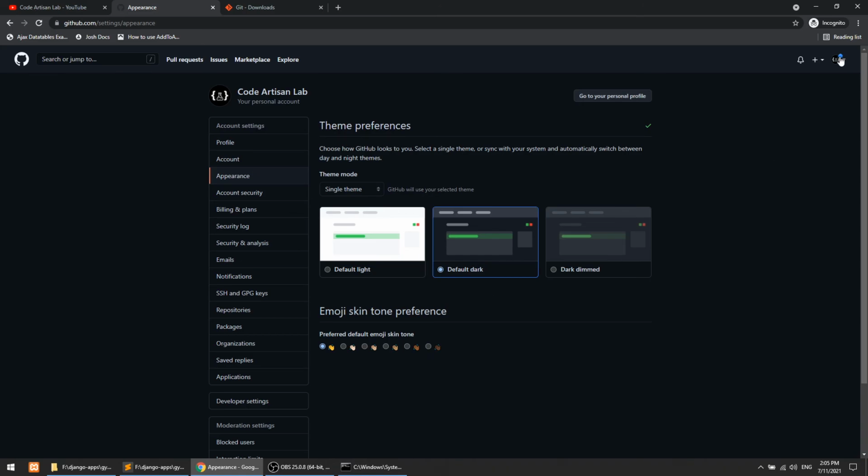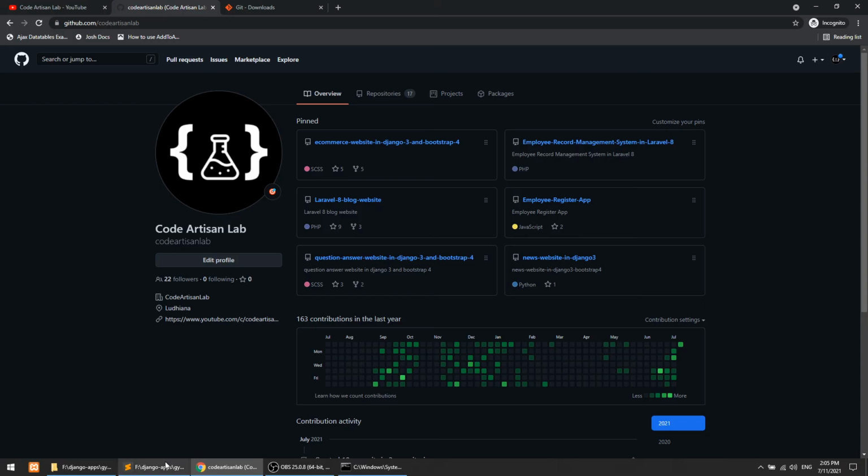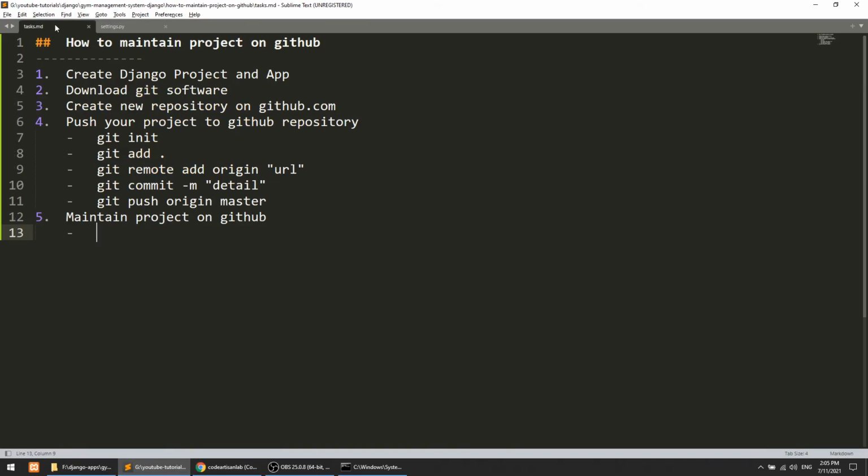Okay, so here we have created this basic idea of how we can maintain and create the system. Let me add these commands. We need to just add these commands for maintaining the project.